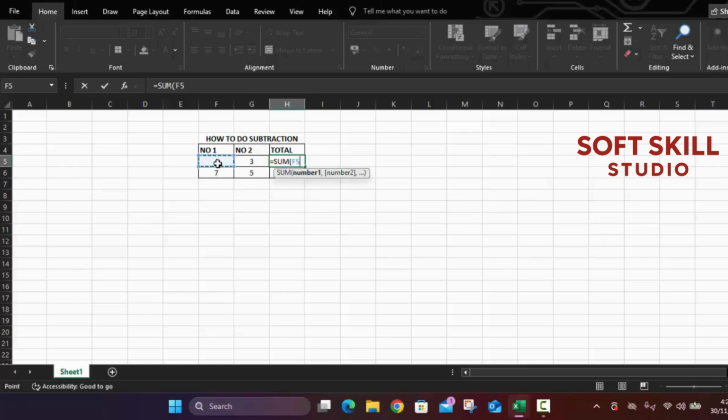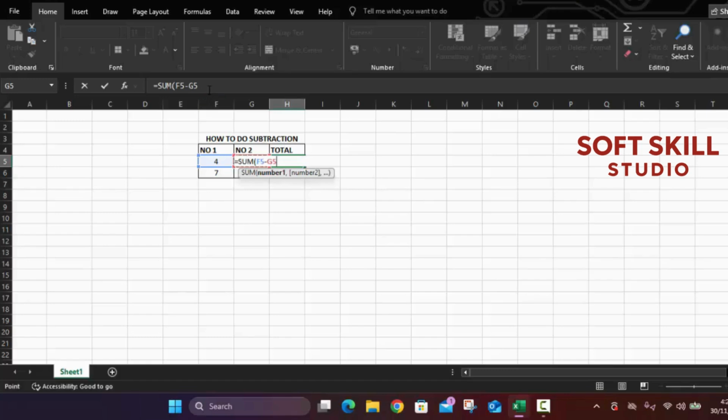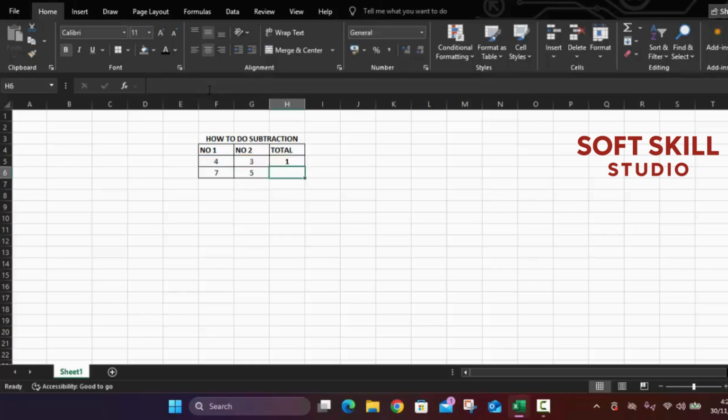4. I have selected this, and then here we will do subtraction by this sign, and we will select this, and after that we will do this. The formula is completed. Now we will enter. Have you seen this?